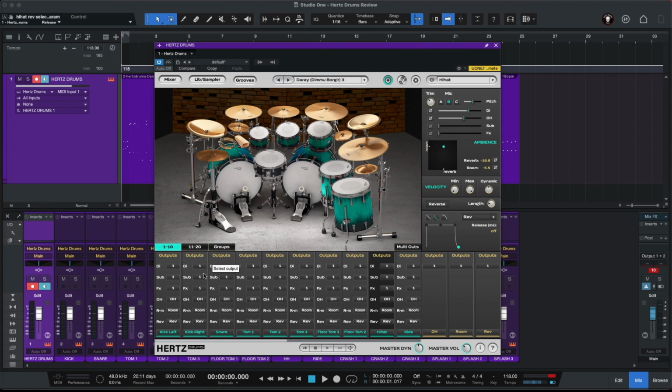So for instance, let's assign our kick right to second channel. So we have to assign our direct signal of our kick right to second channel. We have to assign sub signal of our kick right to second channel, and we have to assign effects signal of our kick right to our second channel.